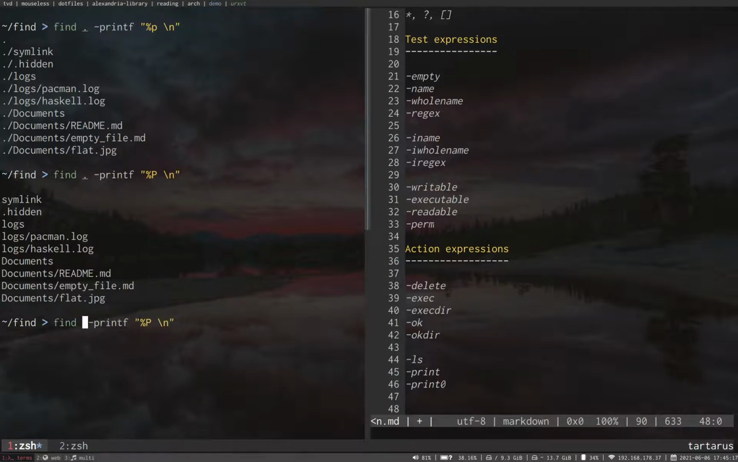If I do uppercase P, it will only display the relative file path, so without the dot at the beginning. And to be more clear, if I do a find on documents, it will again display only the relative path and not the absolute one.